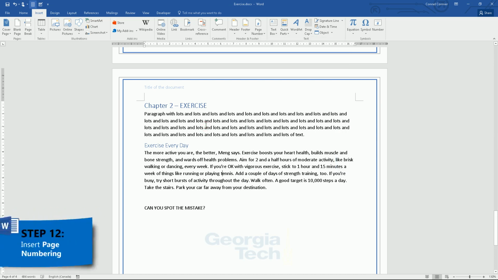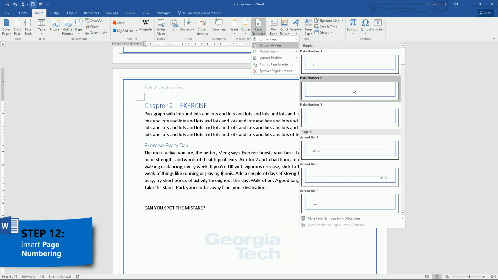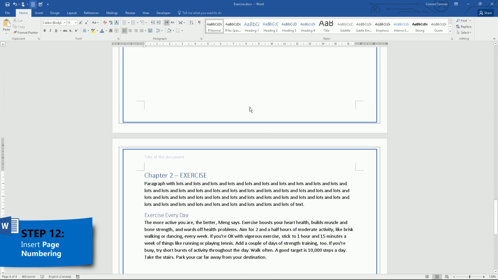Step 12, insert page numbering. Again, super easy. Go back to insert. Right next to header and footer, we have page number. Do you like the top or the bottom of the page? I prefer bottom, middle, right, doesn't matter really. Once you close this, it'll be on every page.